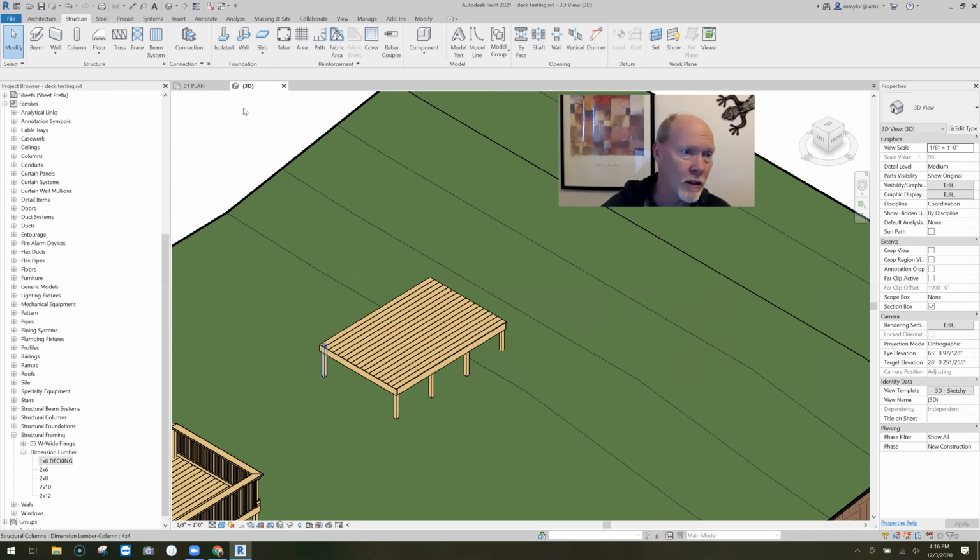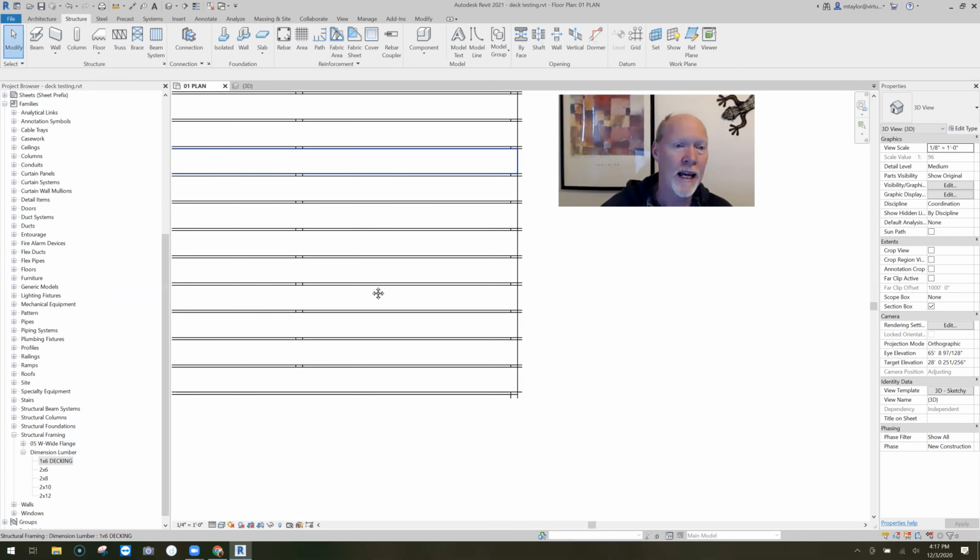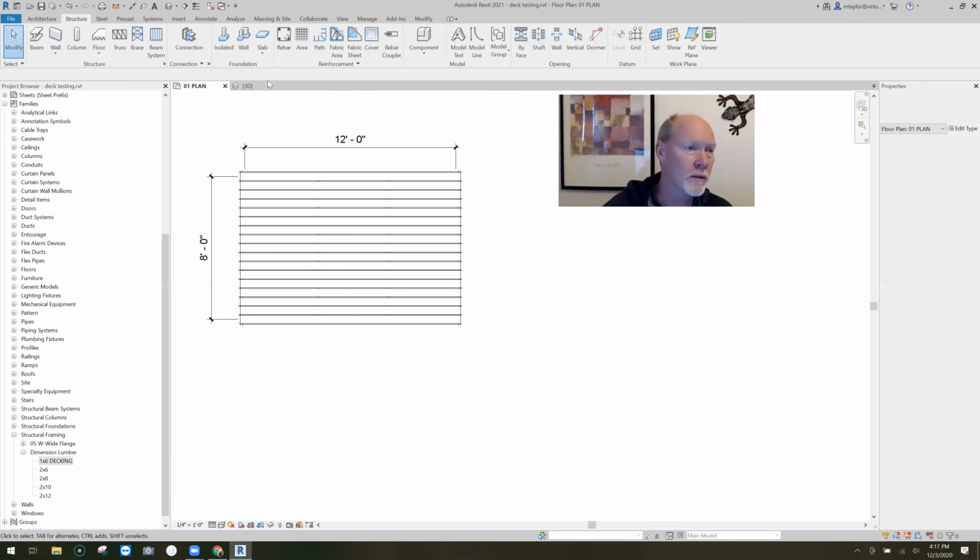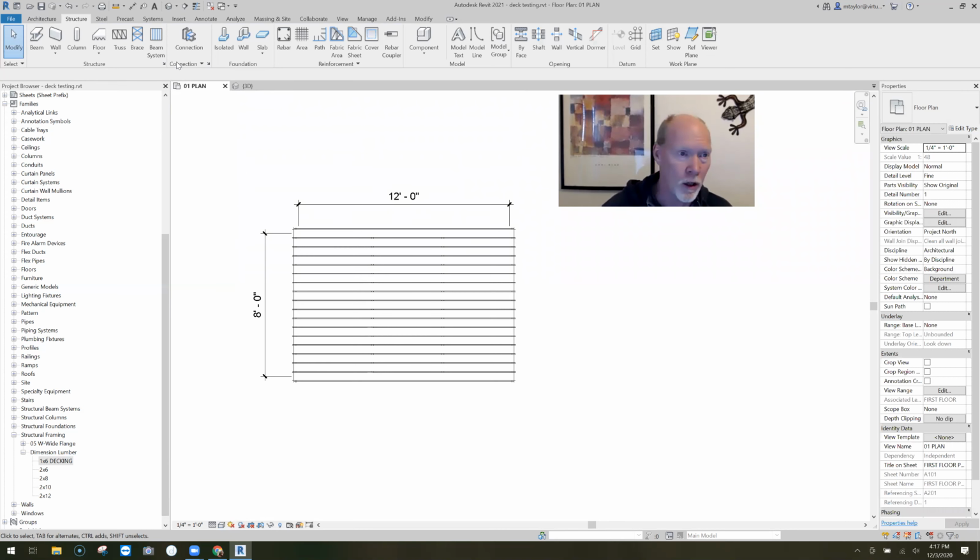All you need now is a railing and stairs. So I'm going to go back to the plan, and I'm going to go railing. Now, let's go to 3D for a sec.